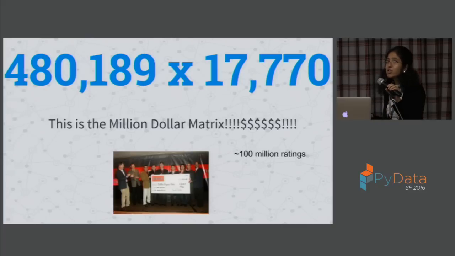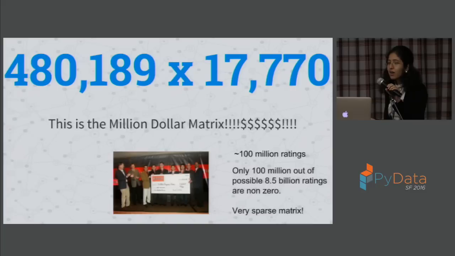No, it seems like it is not a lot of ratings, because the total possible ratings here is 480,000 multiplied by 17,000, which is 8.5 billion ratings, and out of that we have only 100 million non-zero values, which is just 1% of the whole matrix. So it is indeed a very sparse matrix.